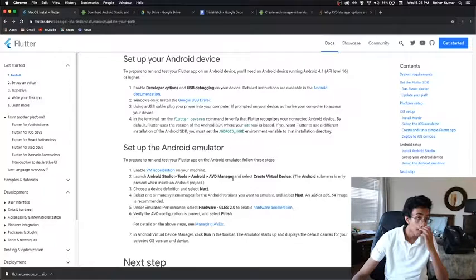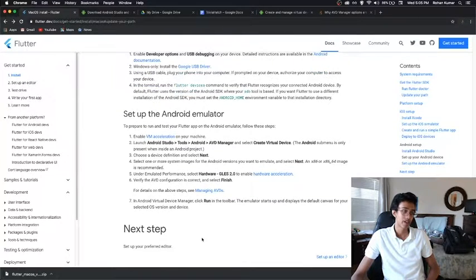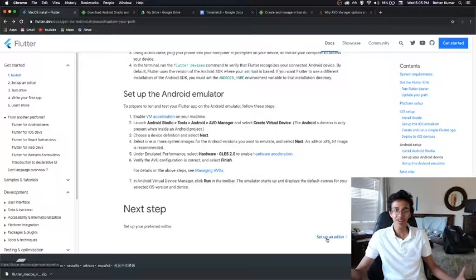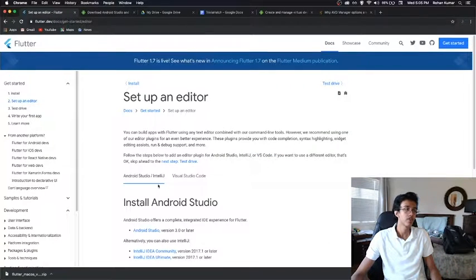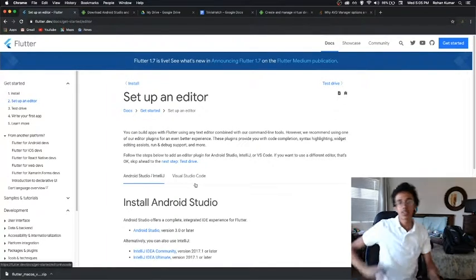Download that. So then we gotta select under emulated performance hardware GLES 2.0 in order to speed stuff up. Then we verify the AVD configuration is correct, select finish, and then we're ready. Hey, not bad. Oh, hey, we don't even know how to use Android Studio. It says set up your preferred editor. Okay, so it says Android Studio or IntelliJ or VS Code. I personally think VS Code is better, so we're probably gonna end up using that, but we could do that next time. Actually, we're not done yet. We gotta wait for that one thing to install, but once that's done, we're almost done.